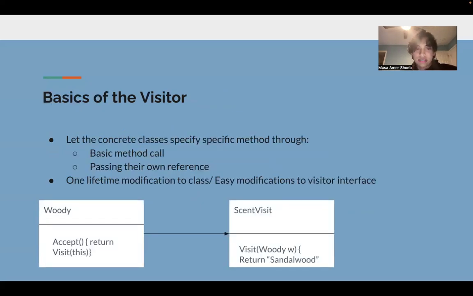So one thing about the visitor is that we have accept and visit methods. The visit method is just the specific method calls you're making. So there's going to be a visit woody and a visit citrus that's going to be specific. One thing we need to change in the concrete classes is giving each one of them an accept method. And all it does is pass an instance of itself to the visit methods. So we're letting the specific objects deal with the specific assigning at runtime.